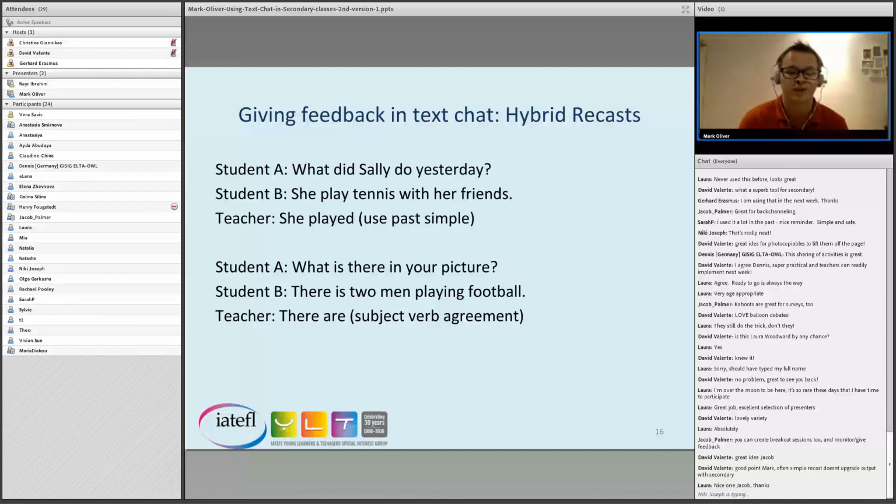Now, uptake could be uptake with repair, where they type their statement again, but this time without a mistake, or it might just be uptake without repair, where they simply say, oh, okay, thank you, and then they just move on. But the fact that their attention has been drawn to the mistake is just part of the learning process, and this extra visibility that text chat provides really makes it worthwhile and helps facilitate greater learning.